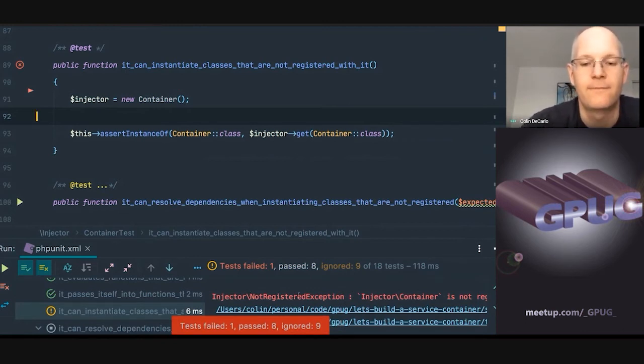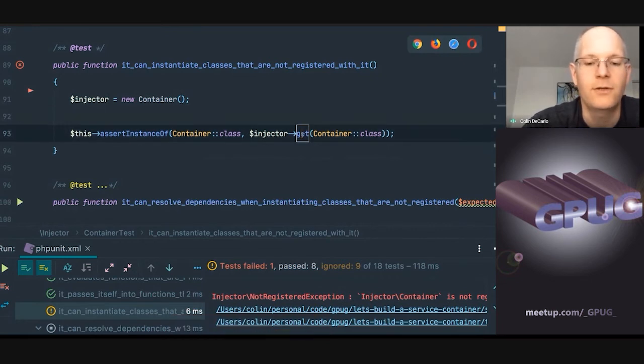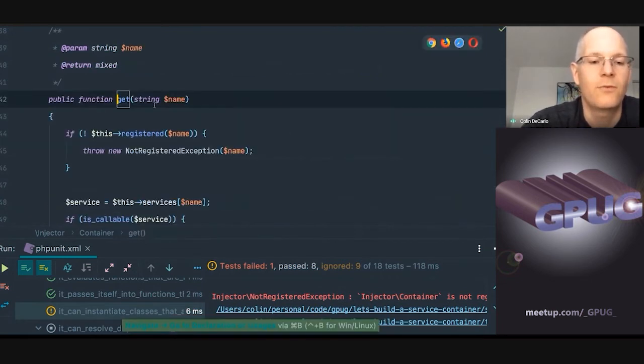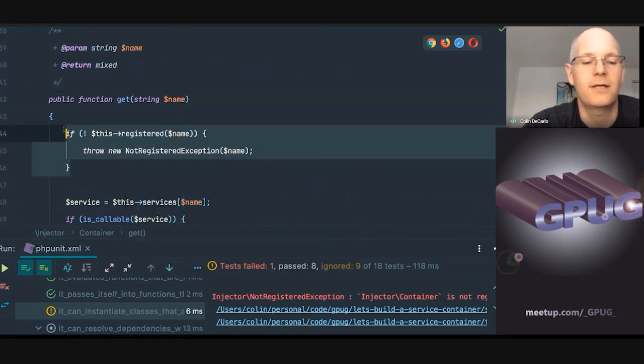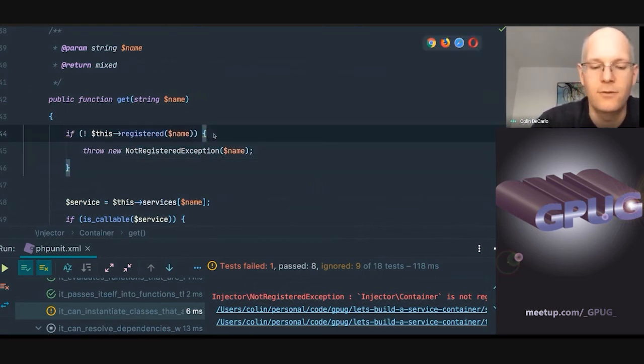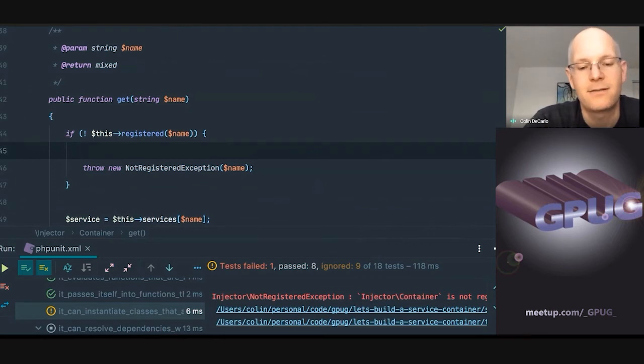It fails because we get a not registered exception, and that's because the code is doing exactly what we asked it to do. If we go and look at the code, we were supposed to be getting that container, it says, well, it's not registered, so we're going to throw that exception. So this is the area of the code that we need to focus on if we want to implement this behavior of our container. We know that it's not registered, but if it is a class, maybe we can just instantiate that class and send that back, and that'll be enough. So why don't we do that?